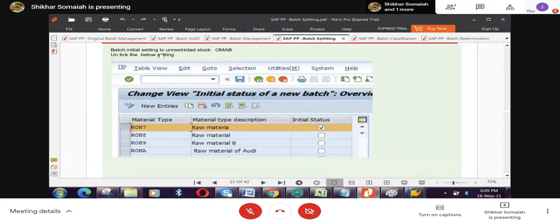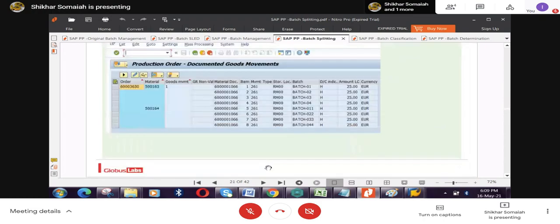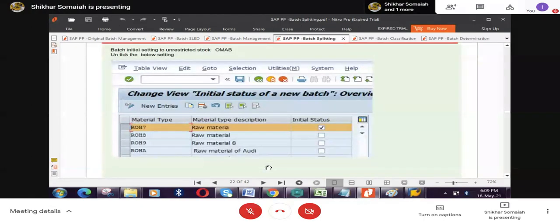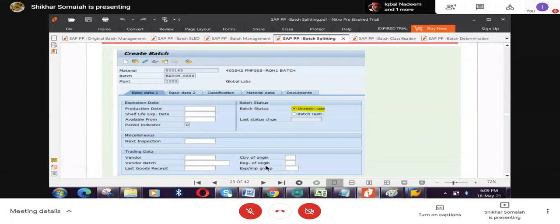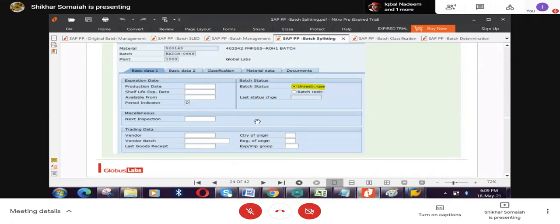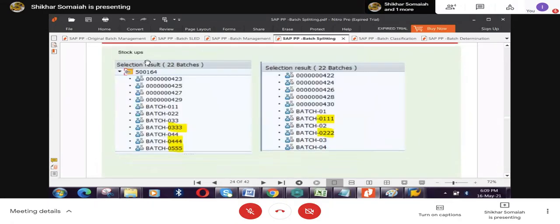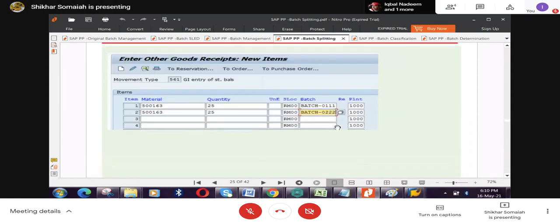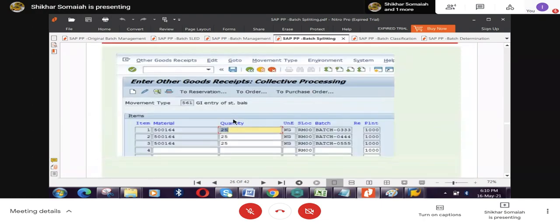So the batch split setting is in OMAB. Some setting was missed initially, so we did that setting in OMAB. Yes, unrestricted batch stock. Batch 64, 1122. Now 25 is added again.